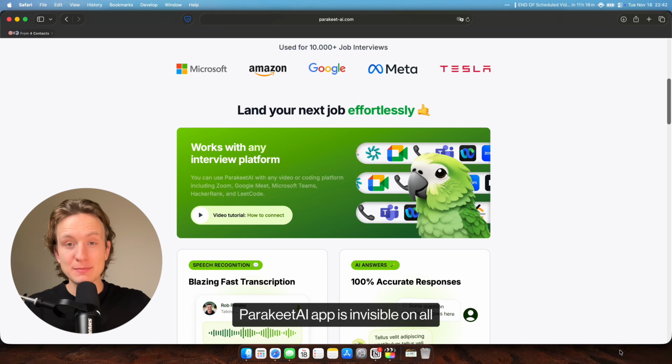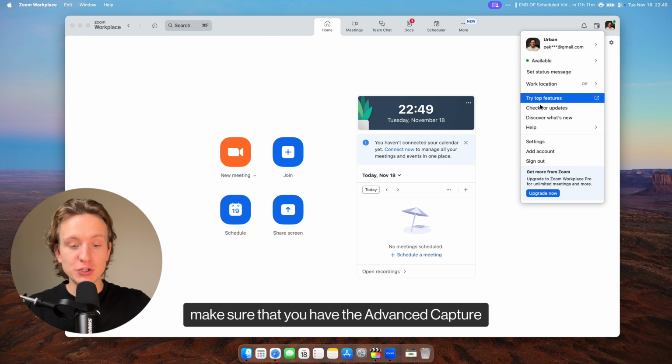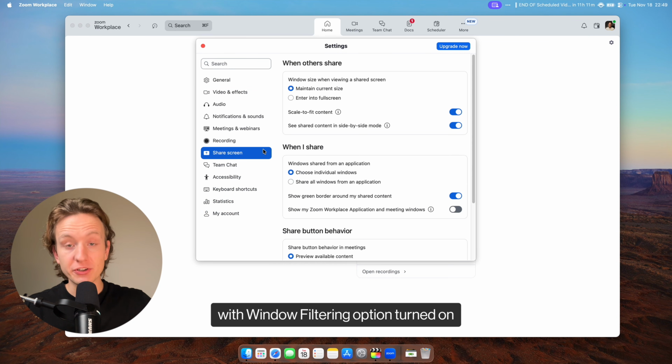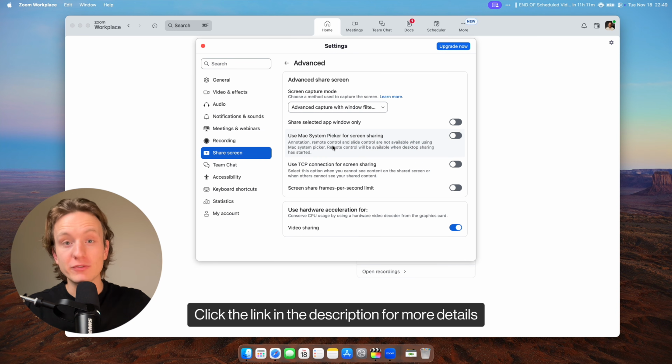ParakeetAI app is invisible on all online call platforms we tested. But if you're using Zoom, make sure that you have the advanced capture with window filtering option turned on in the advanced share screen settings. Click the link in the description for more details.